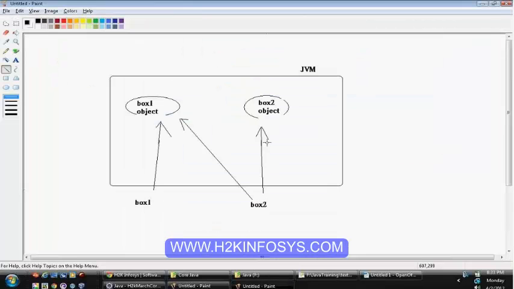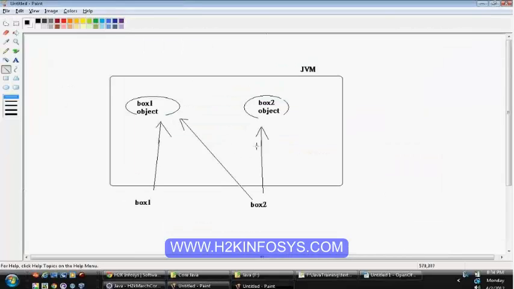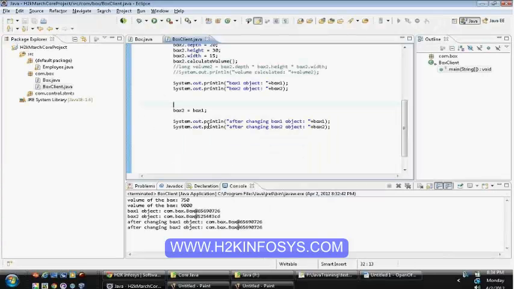As you can see, we have created two objects, box1 and box2. And when we assign the box1 reference to the box2 reference, it won't copy the actual content. It will just change the point of reference to which it is referring. It will just break this reference and point the box2 object reference to the same memory reference.